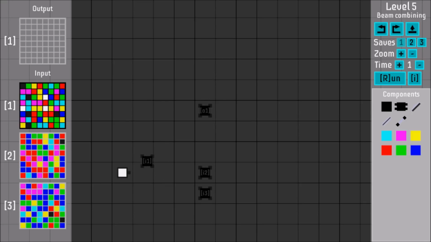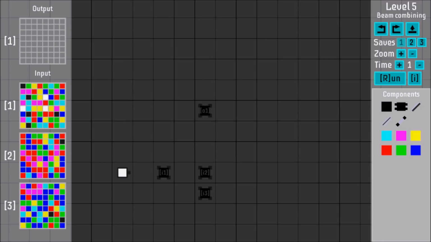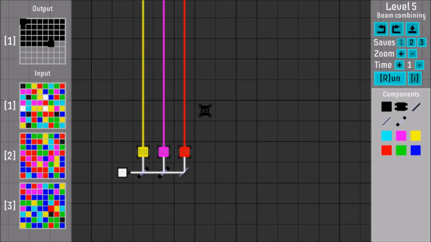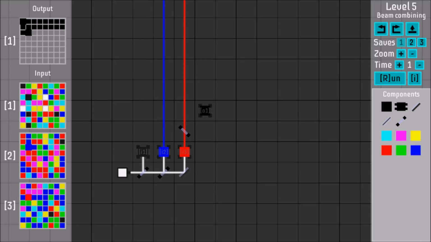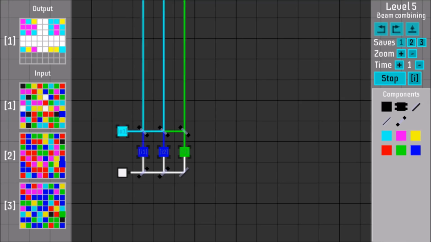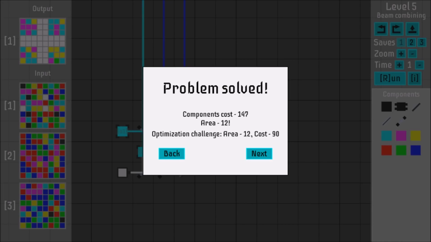So wait, what? I guess I need to split the white beam to get it to go through all 3 of these. So it'll look something like this. Yeah, okay. And then we combine them on the way back through a single splitter. Through 3 splitters into a single output, like so. Cool.